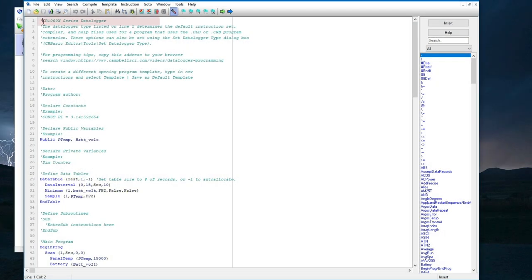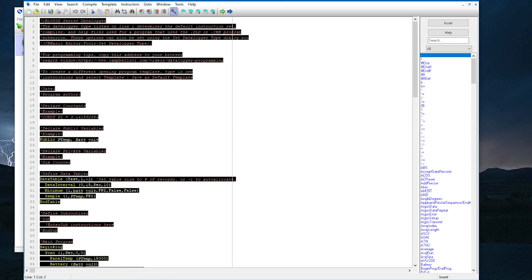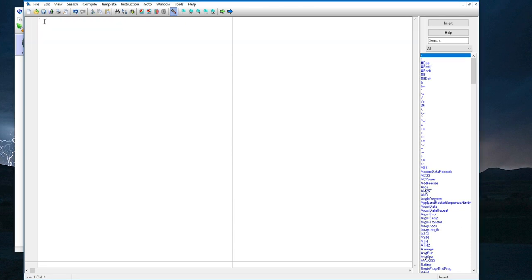For this demonstration, I'm using a CR1000X data logger. Because I'm focusing on variables in this exercise, I'm going to delete the template and start with a blank page. I will start by entering a couple of blank lines, so I have room to write comments later. Before I get started, I will save the program so I can save changes often.